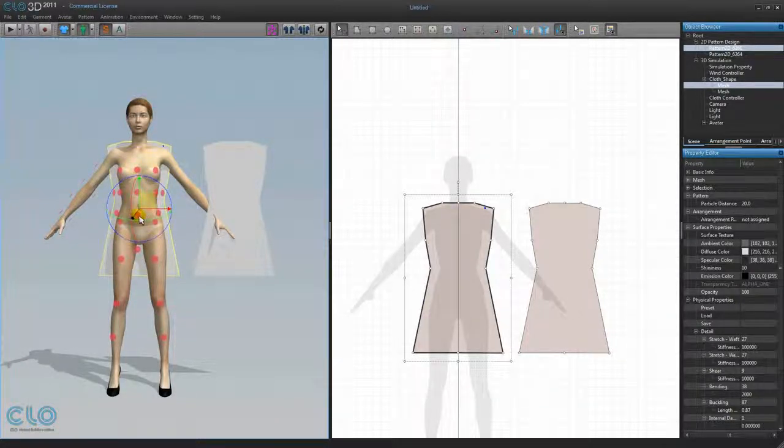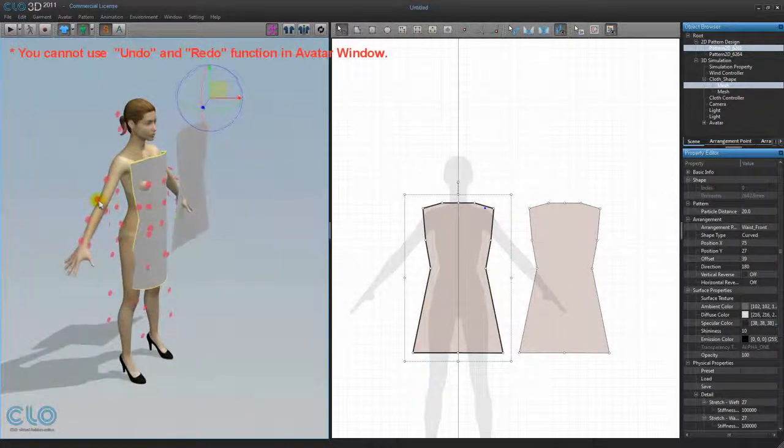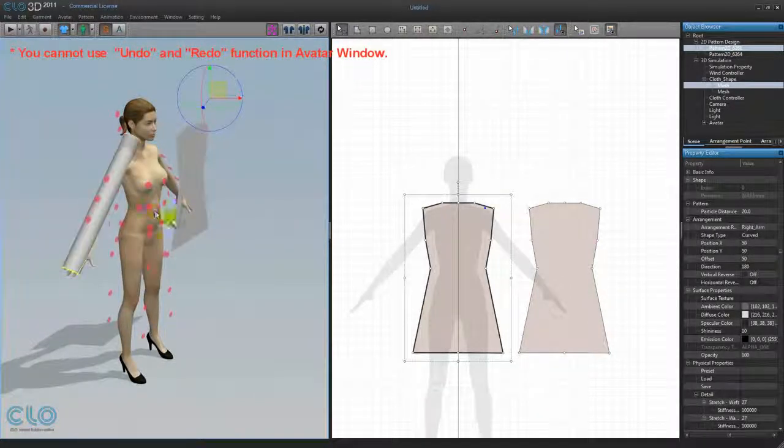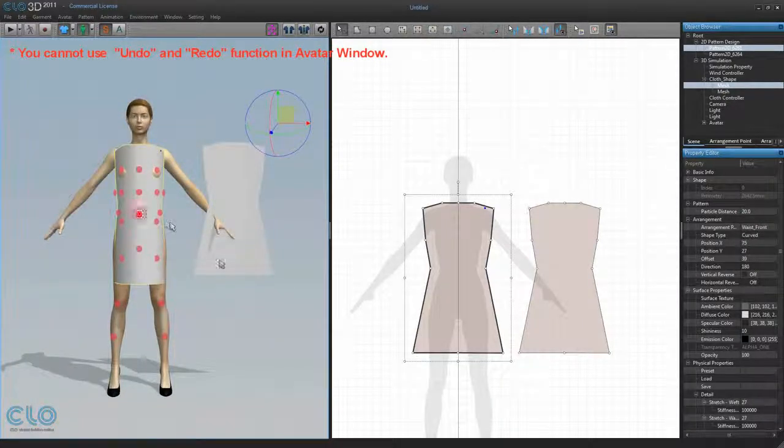Sometimes the Gizmo tool will get in the way and make it difficult to click on the arrangement point that you want. In this case, just move the pattern piece away from the avatar and then click on the arrangement point. Keep in mind that when you are using the arrangement points, the center of the pattern is aligned to the point. If you happen to select the wrong arrangement point, don't panic. Just click on the correct arrangement point with the pattern still selected.